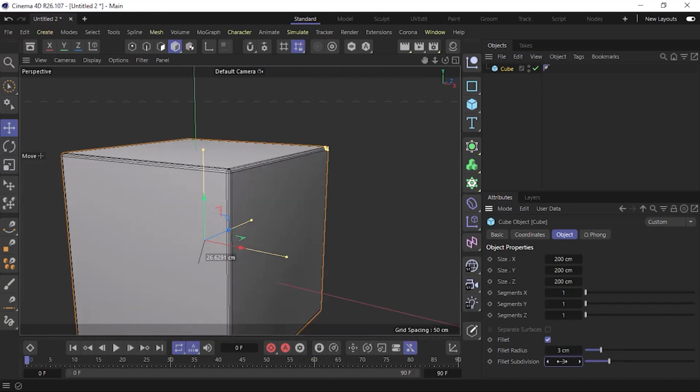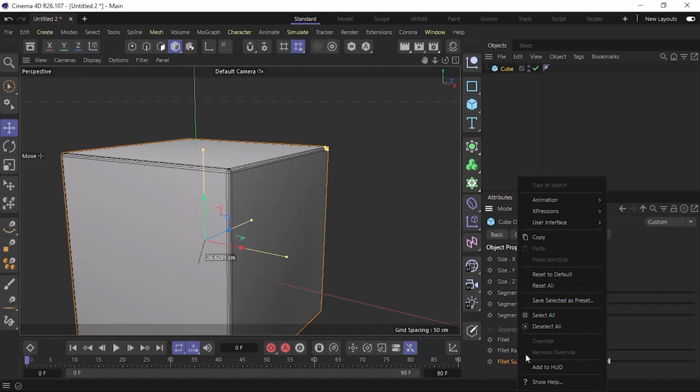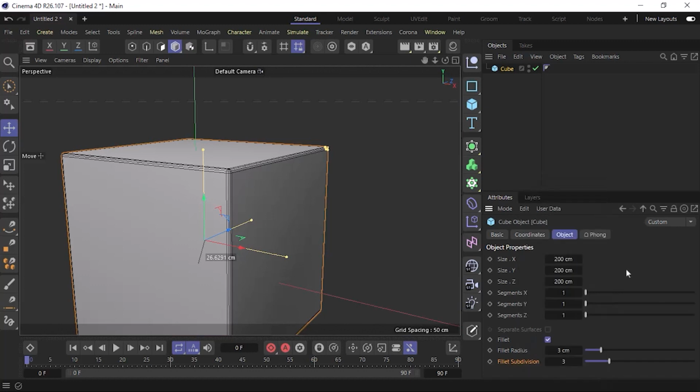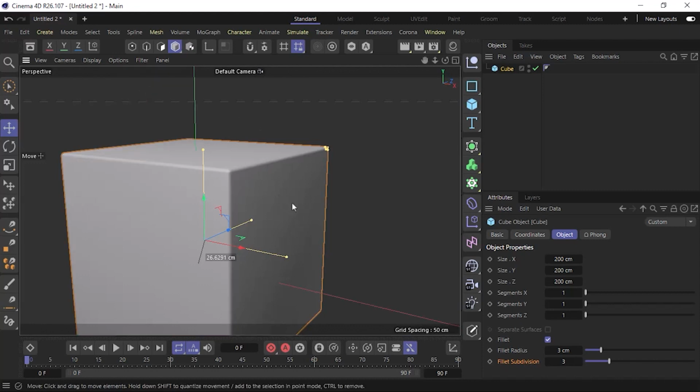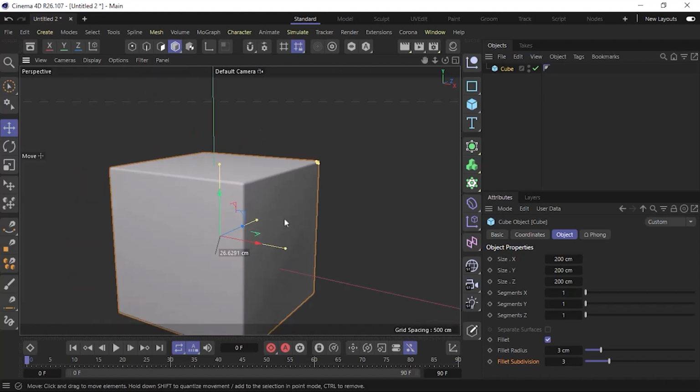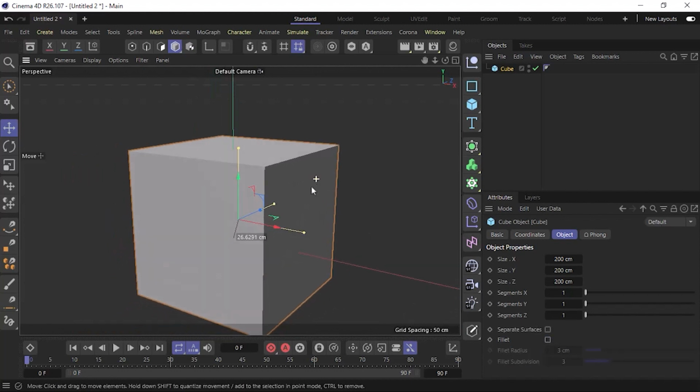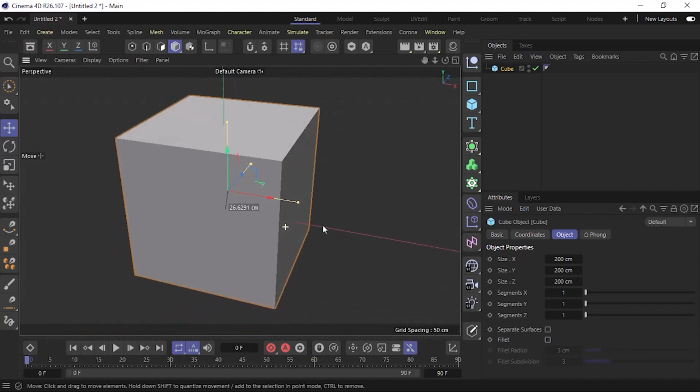Or you may right click the icon itself, the name of the parameter, and click reset to default. It's the same. If you want to hide the lines, just go to display and select the first option instead of the second one. Okay, that's fine. So right now I have a fillet. I will disable the fillet of my cube. Right now we have a cube.